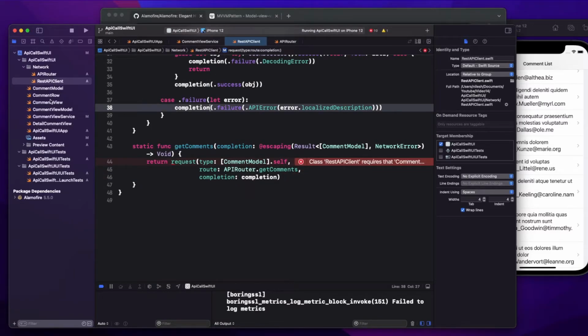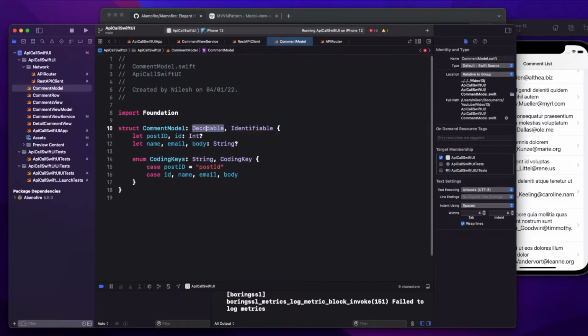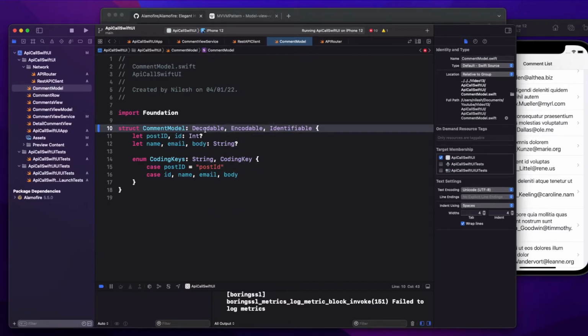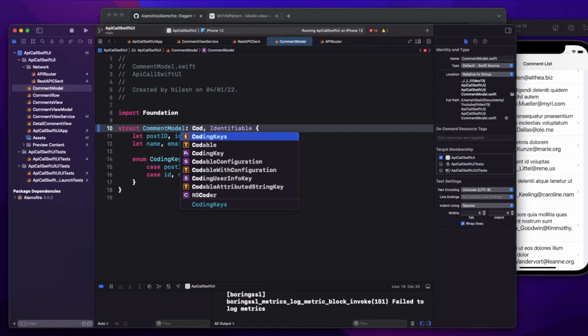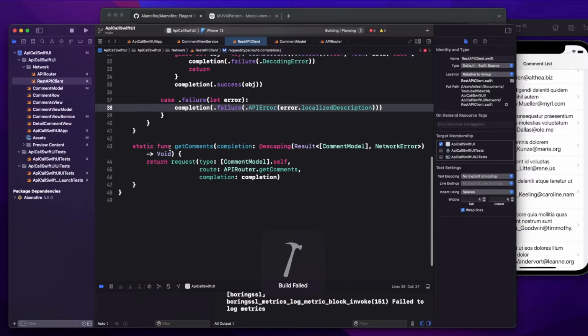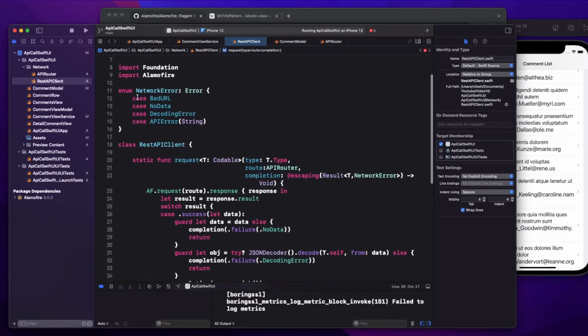So my model class is just conforming to decodable, so it is asking to conform to encodable as well. So either I can write decodable comma encodable like this, or instead of writing both, I can just write one, that is codable, which is a type alias of decodable and encodable protocol. Okay, now the error is gone from here.